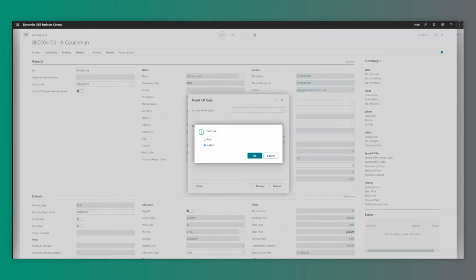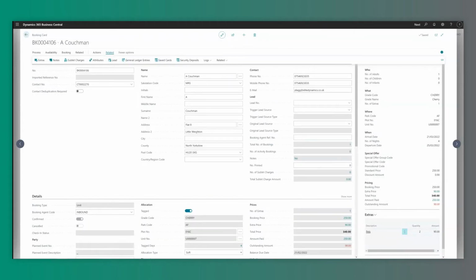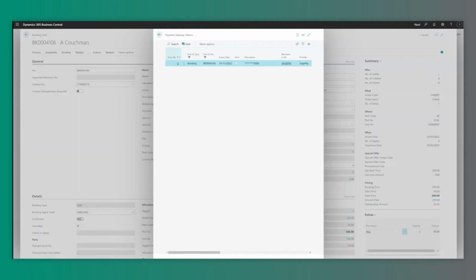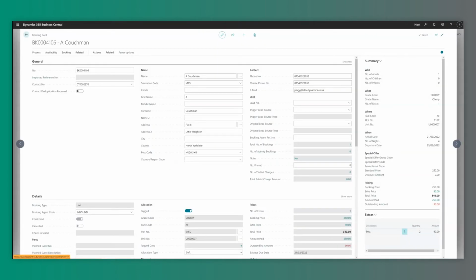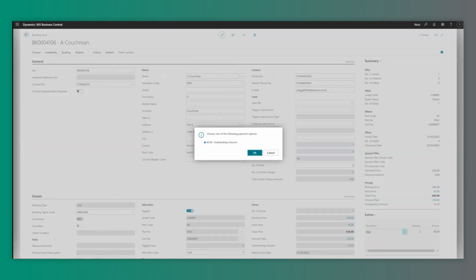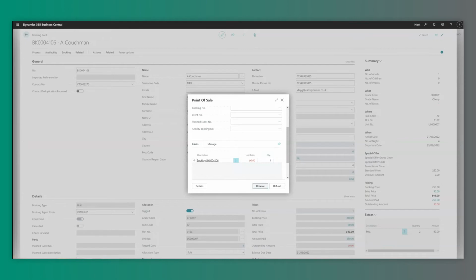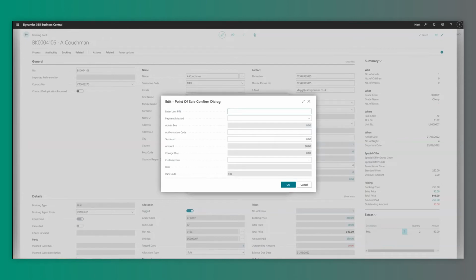And against the actual booking card itself, underneath the Related tab, there is an option here for saved cards. And within this view, you'll see any saved cards that have been logged against this booking. Now, if you go to take an additional payment against this booking, to the remainder of the balance, for example, we can receive this.